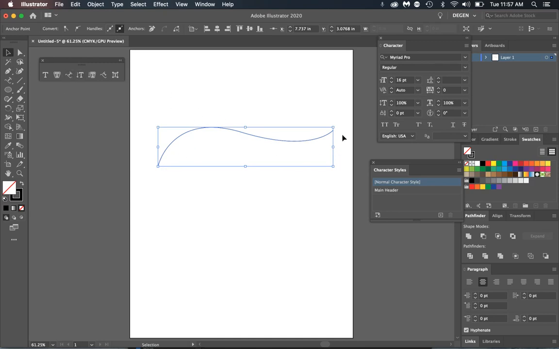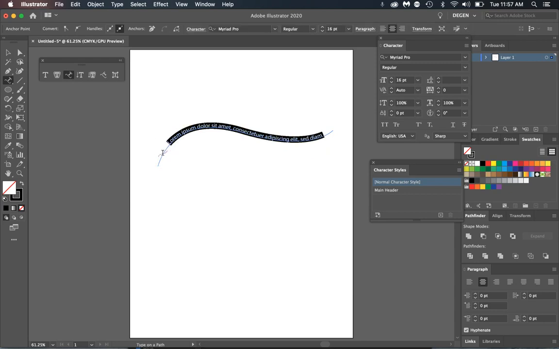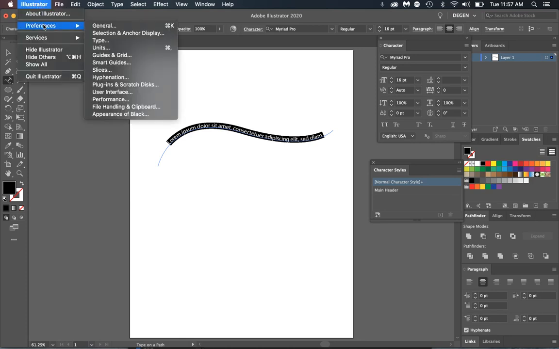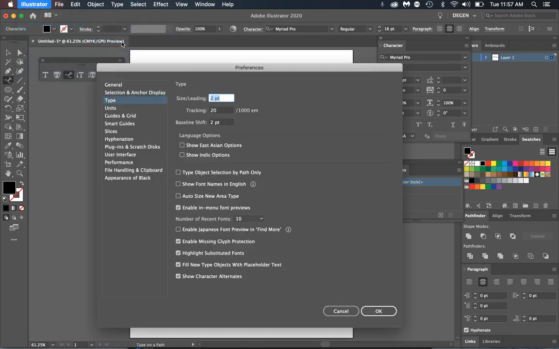And you have to have a path. So I'm going to grab my type tool, mouse over it. Once you see that little path, click on it, and it's going to fill it with obviously some filler text. Guys, if you don't want to see that filler text, if you just want it to be blank, you can actually change that under your preference settings by going to Illustrator, Preferences, Type. And I think it's this part right here where it says Fill New Objects with Placeholder Text.